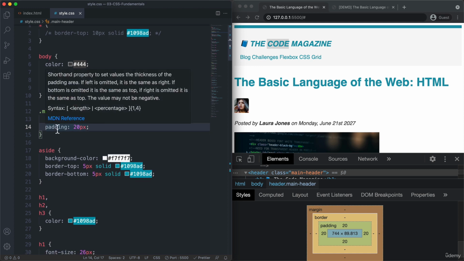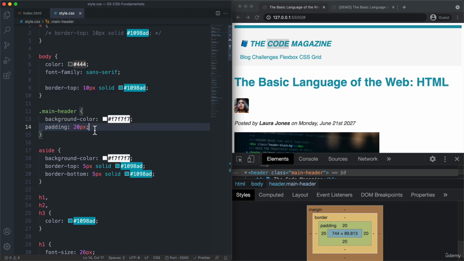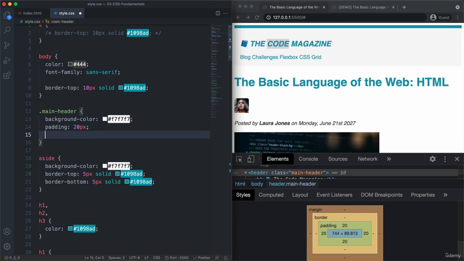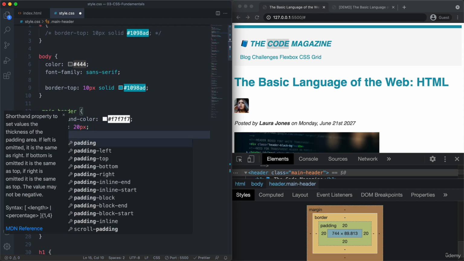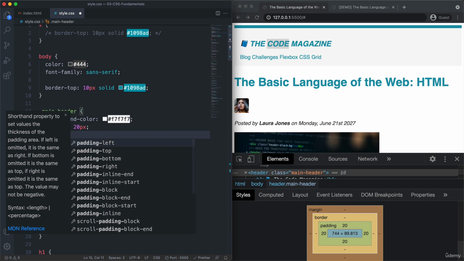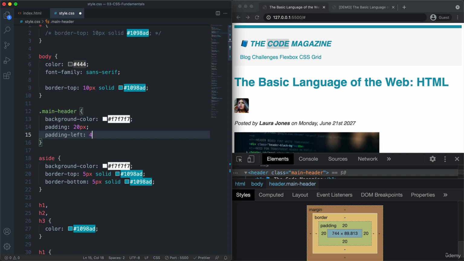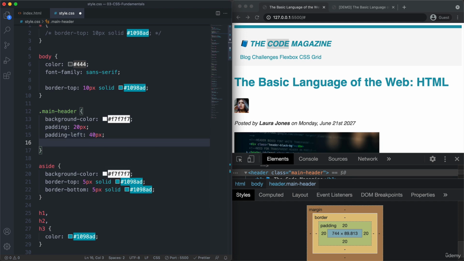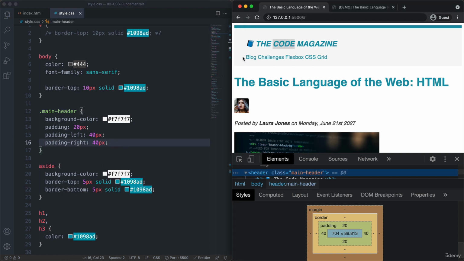Now, this padding here creates the same padding on all four sides of the box. But if we wanted to create different paddings on different sides, we can do that very easily. Let's say we wanted different paddings at the left and right. So we can say, for example, 40 pixels on the left and on the right. This is exactly the same thing as with the border. Remember, with the border, we also have border top, border bottom, left and right.